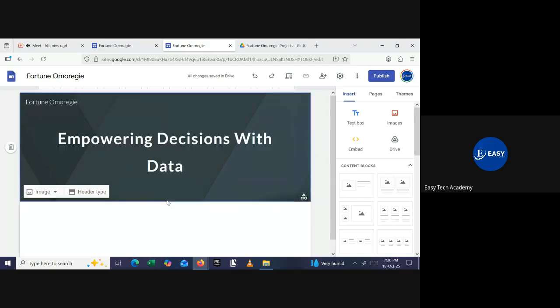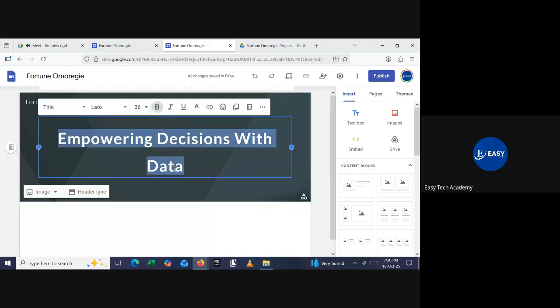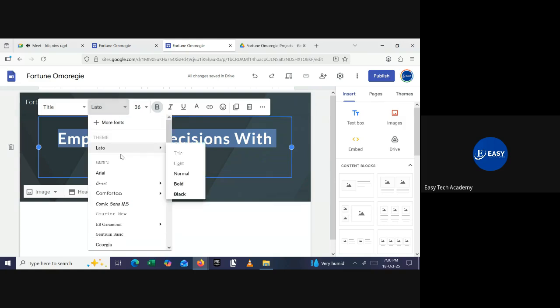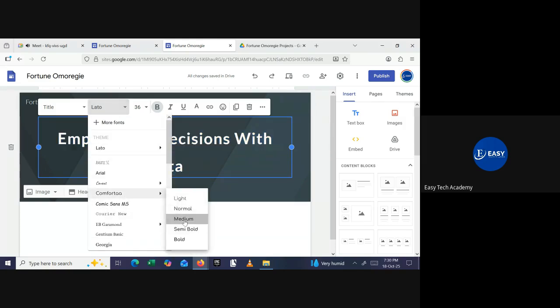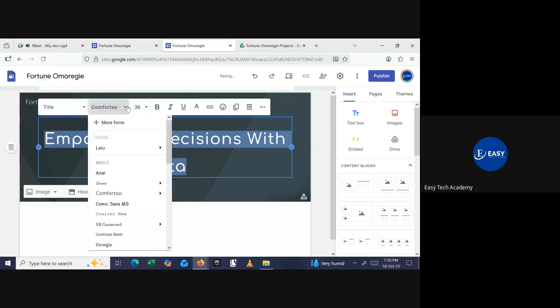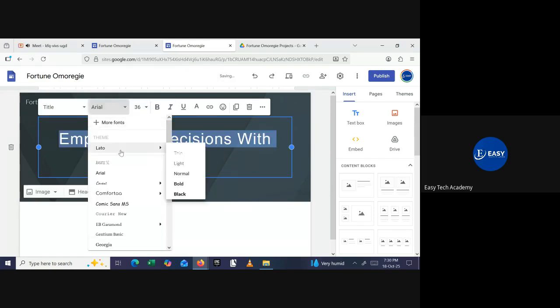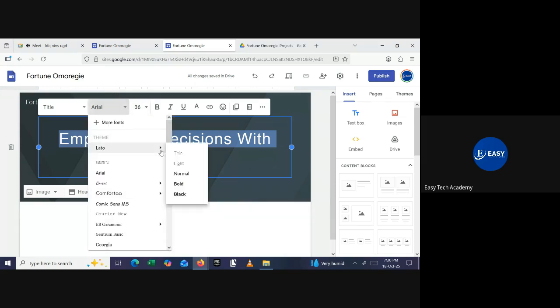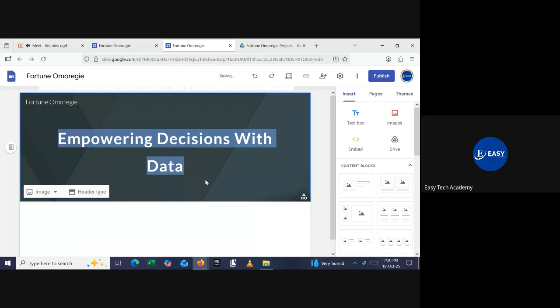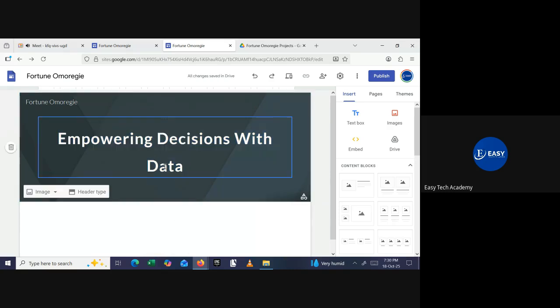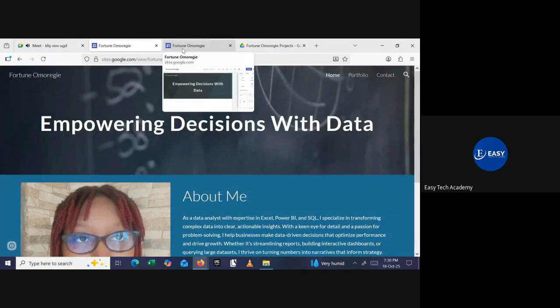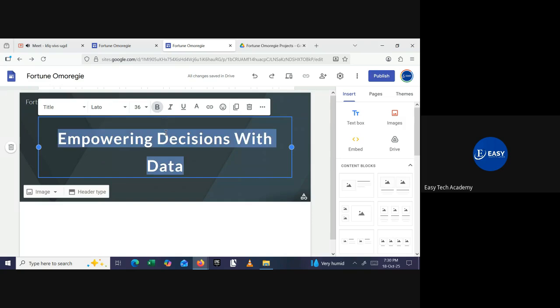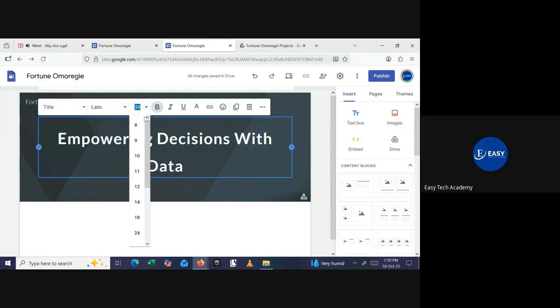So I'm going to, this is nice. I can also change the font from Lato. I can change it to any of these fonts that I wish, right? I can make it Arial, right? But I'm going to stick with Lato Bold. Yes, so this is good. I can also make it a little bit bigger as well.